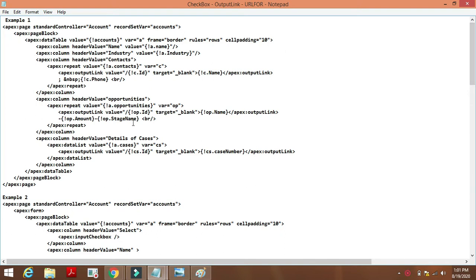Here accounts, contacts, opportunities and cases are there. So let's take this example. In this example, the accounts, contacts, cases and opportunities are displayed on the same page. For the accounts, we have taken a data table with 3 columns and header values also taken. The next one is contacts. For the contacts we have taken the repeat component, and for the opportunities also we have taken the repeat component.